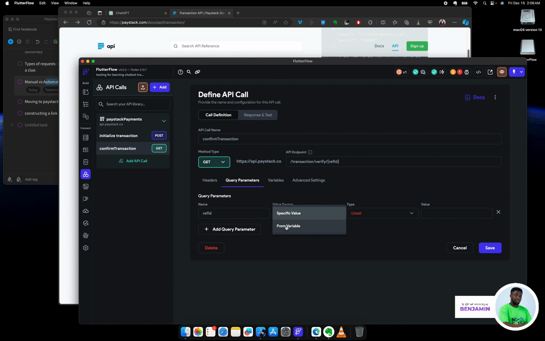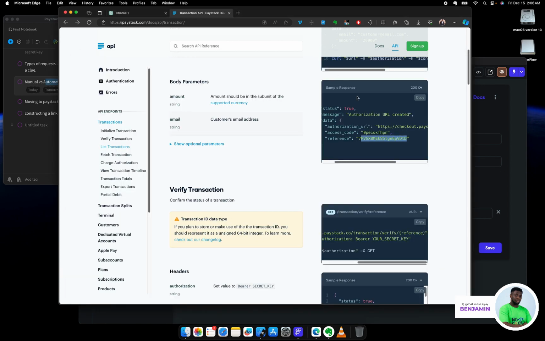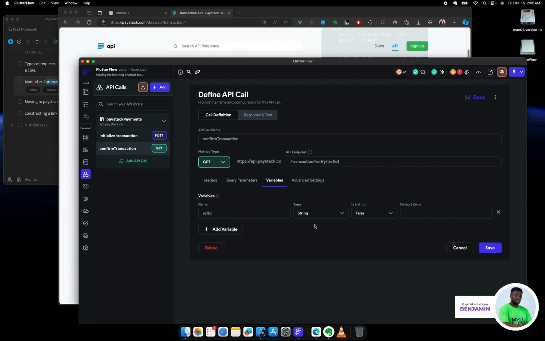So we'll go to from variable. Now, it cannot be specific value. It's not going to work. You need to go to from variable and still create a variable. So you create a new variable and you see automatically that ref ID has been created for you. And you can just select the data type that it's supposed to be. You have to create a query parameter and a variable too with the same name. All right. Now, it's going to be string because this is just a string of text. As you can see, it's not numbers only, right? And it's even always safer to use string.